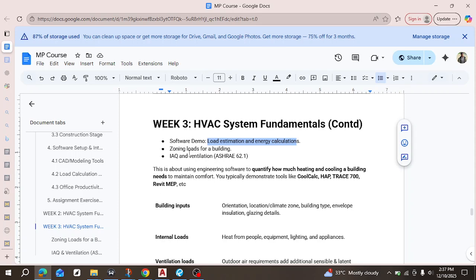Load estimation is about using engineering software. You can use calculations, but that's just going to take so much time to quantify how much heating and cooling the building needs to maintain comfort. In the past, we've talked about using the rule of thumb, which is faster, but it's not always very accurate. Usually when you start with the rule of thumb, you can then do this just to confirm if you're on the right path or not, because there are some things that rule of thumb does not allow you to find out.